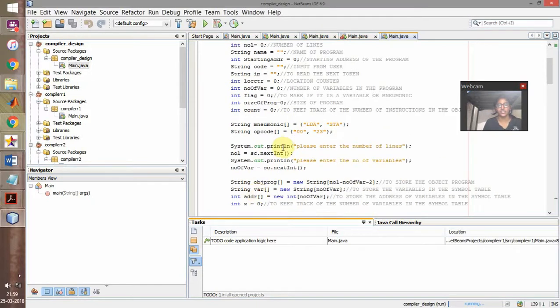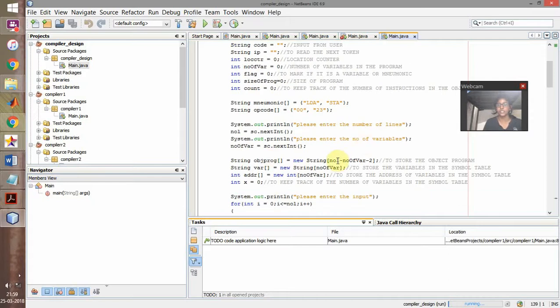Then we declare the mnemonics as LDA and STA, where the opcode of LDA is 00 and the opcode of STA is 23. It reads the number of lines and goes to the next line, then reads the number of variables. The number of variables is equal to the next integer. Next, the string object program is a new string of size number of lines minus number of variables minus 2. This is to store the object program.